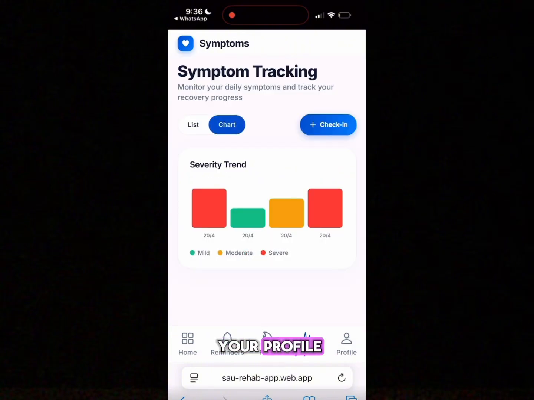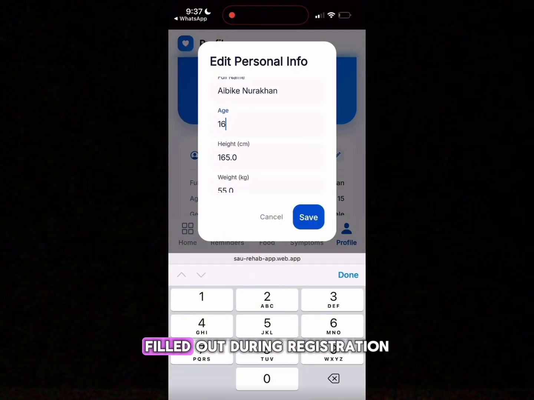The last thing is your profile. On this page, you can see all the information you previously filled out during registration.